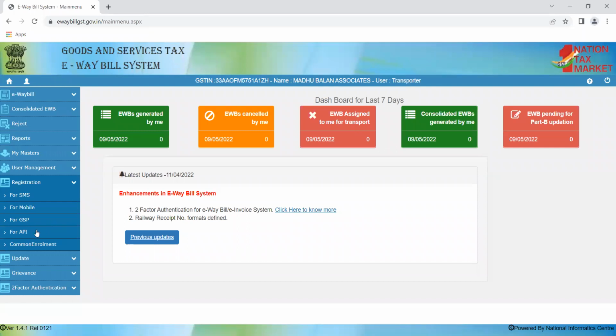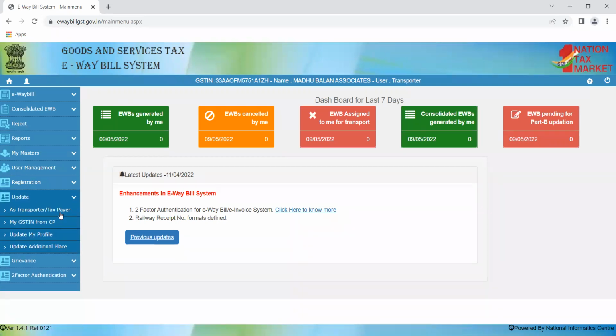And the application programming interface, you have to just give the allow option, so that you can use your GST portal. Data can be transmitted from the GST portal to the GST server. And the update facility is for updating your transporter detail.